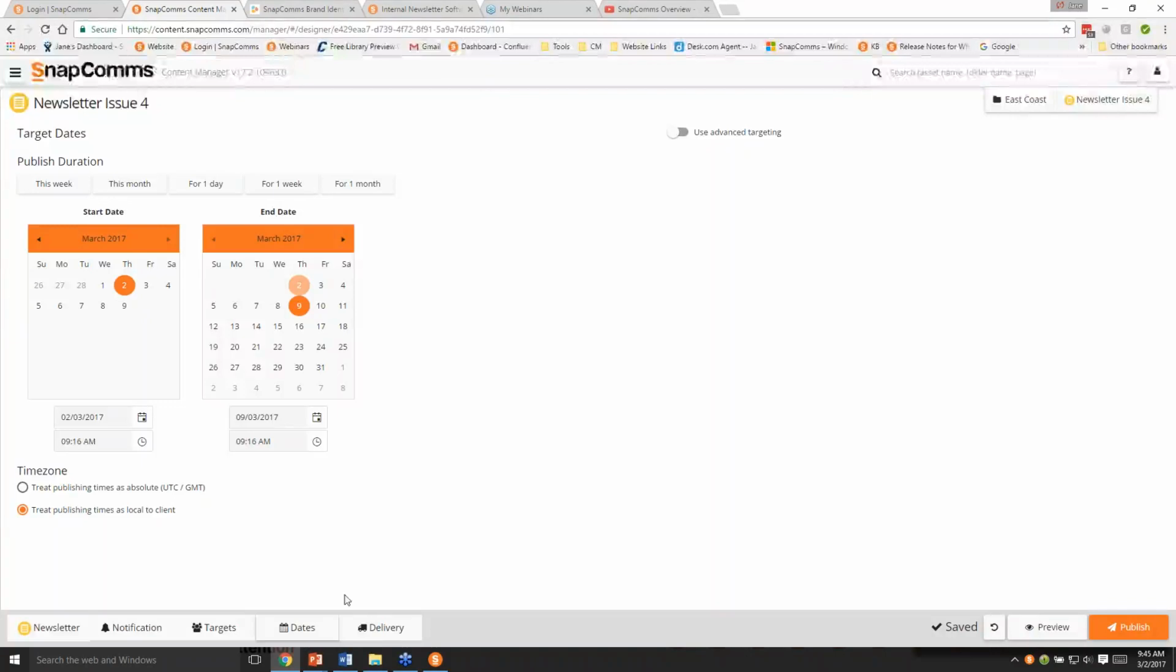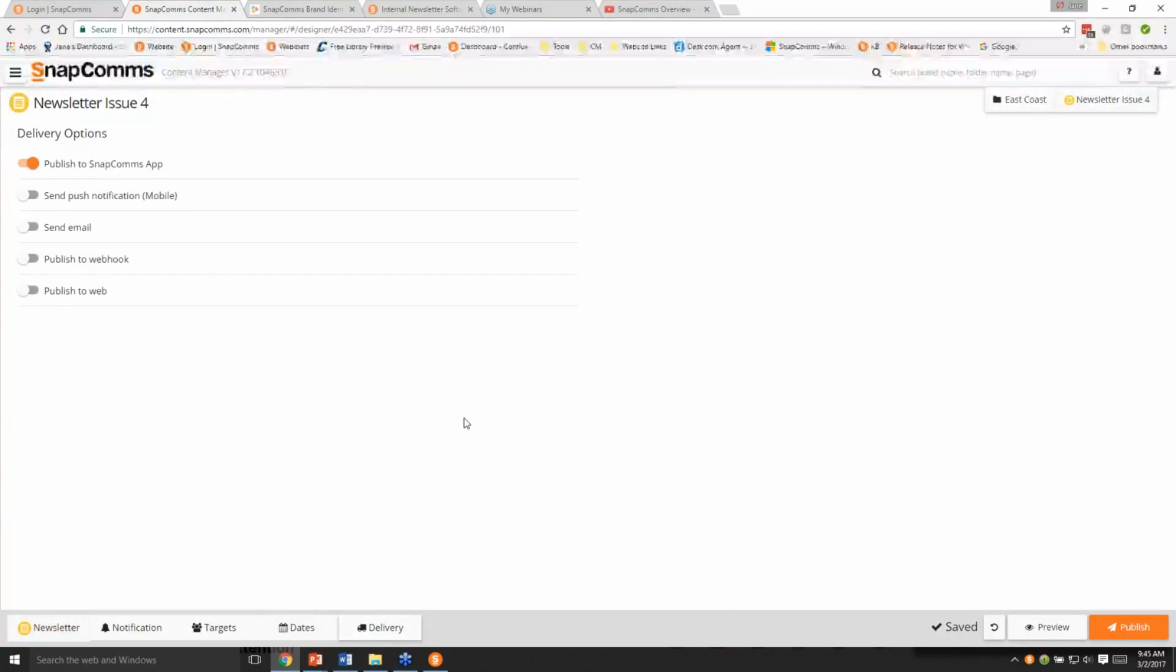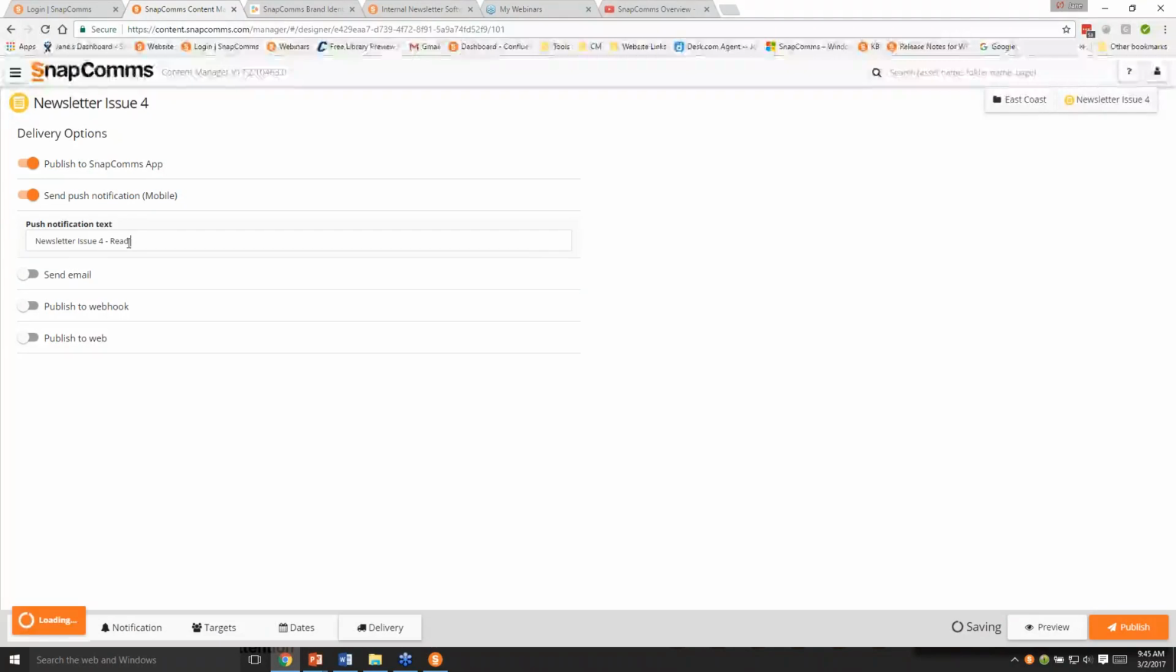So that's been saved. Delivery, this is where we talk about publish to web, but I'll start at the top. By default, we publish to the SnapComms app. That means it goes to anyone with the app installed on their phone or their computer. If we know we've got mobile users, we can send a push notification, and I'm going to add something exciting like read it now to that. So that's the little notification that appears on the phone.